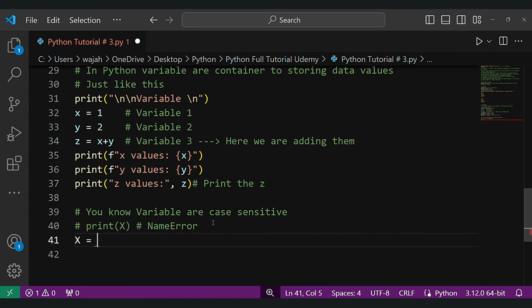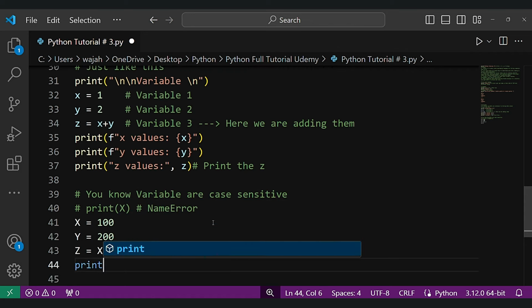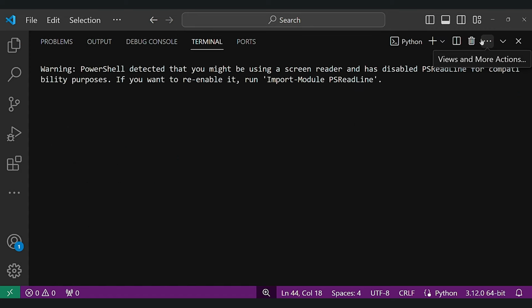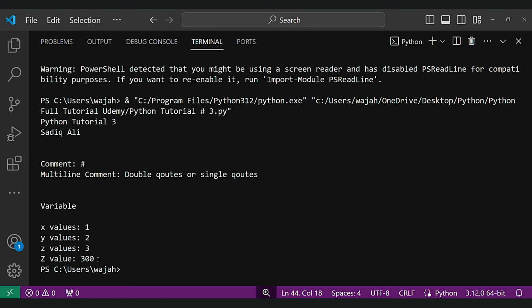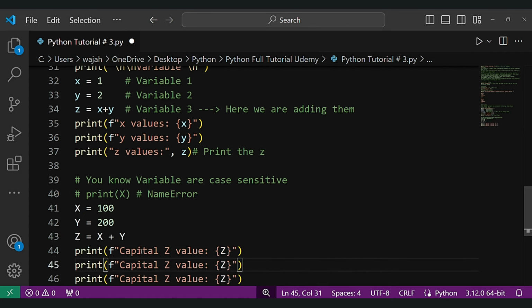Now let's give them value 100 and capital Y equal to 200 and the capital Z equal to 300. Or X plus Y, let's give them so. Now let's print Z. As you can see, we got 300 here. Capital X, capital Y.